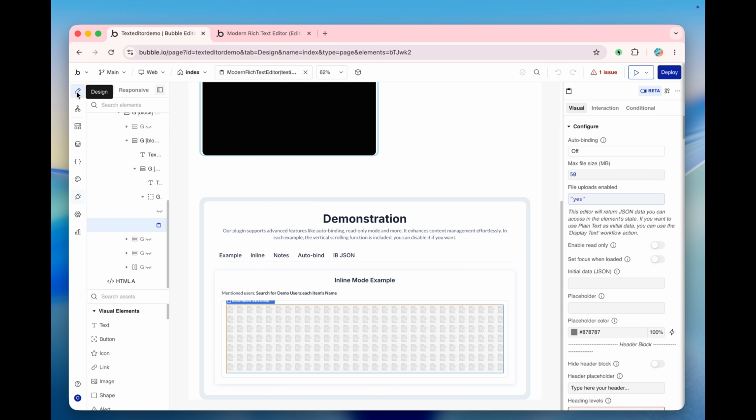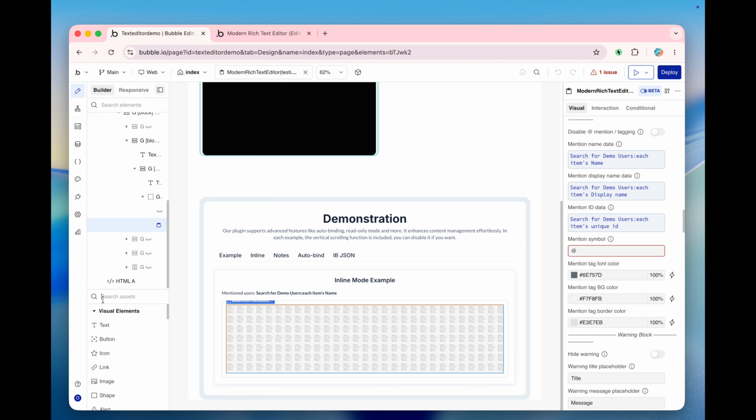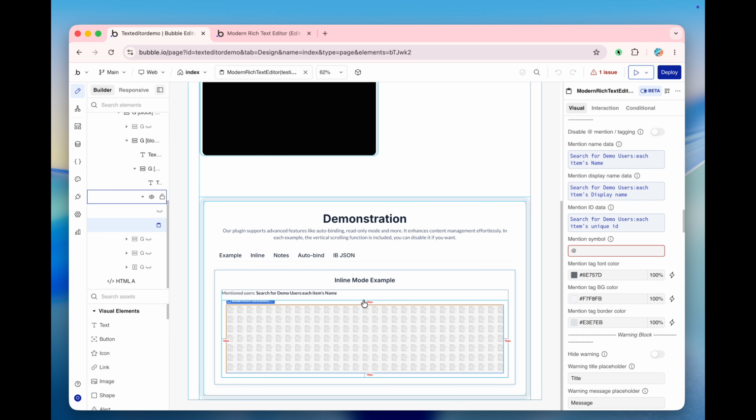Step 1. Add the editor element to your page. Drag the Modern Rich Text Editor element onto your page. This will be the editor where users can type content and add mentions. You can resize the editor depending on your layout.